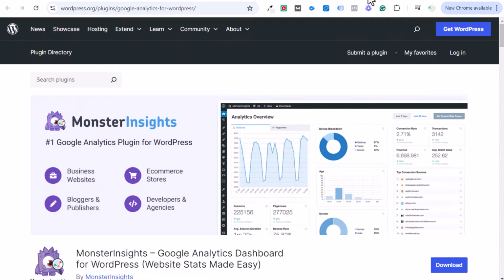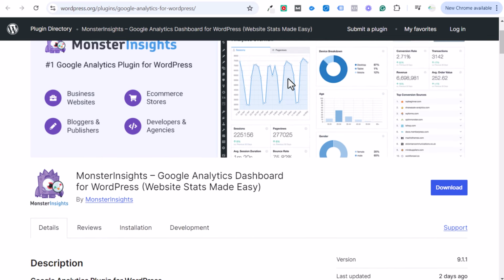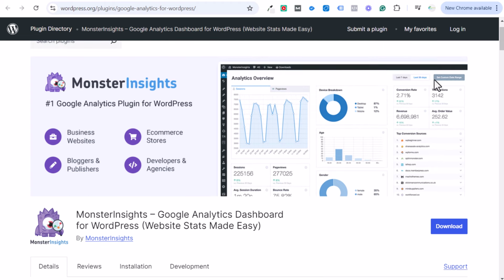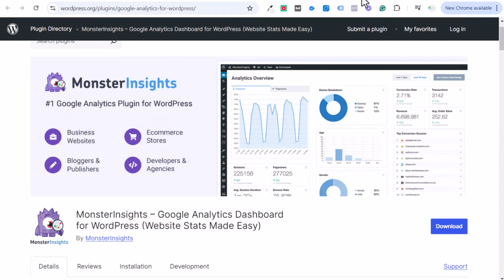The other option is there are plenty of plugins that will allow you to install Google Analytics and also give you a dashboard. The most popular one is Monster Insights. I think this is free and premium. Basically, they have a premium version, but this one makes it easy to see all your statistics, and you get a big dashboard within the back end of your WordPress website. So back here, you'll have a Google Analytics dashboard. It makes it a little bit easier to see your traffic every day. So that's the one benefit of using something like Monster Insights.